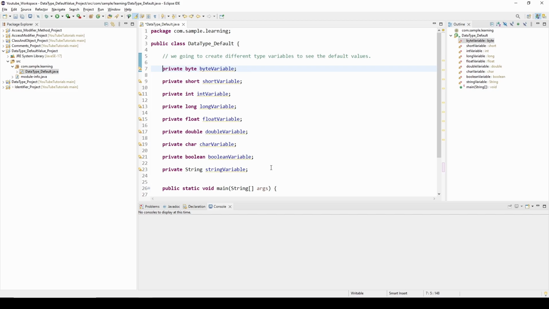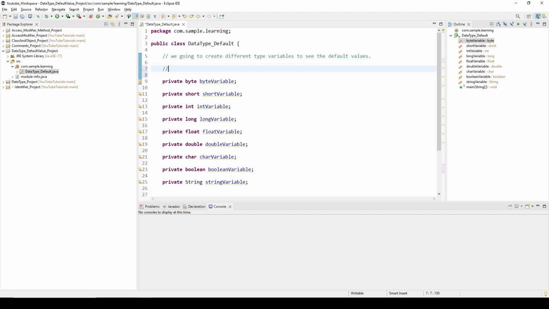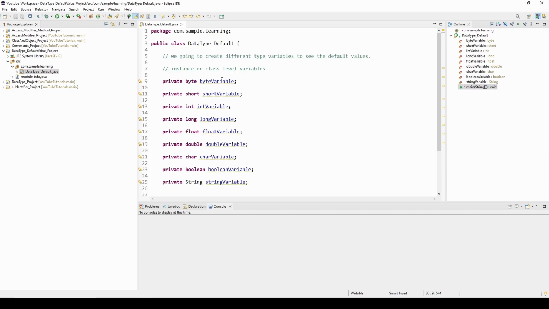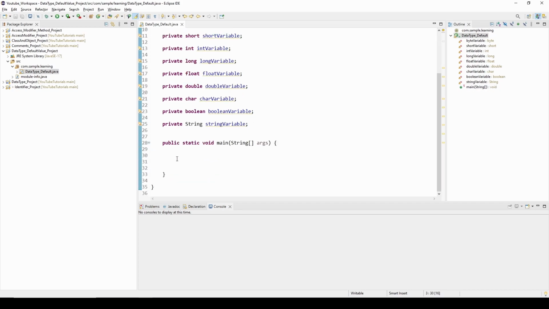We used to call all these variables instance variables or class level variables. To access these instance variables, we need to create an object. So to create an object, we all know, right? We have to use the class name, then the object name equal to new, then the constructor. Okay, fine. So now I'm going to print all these variables.